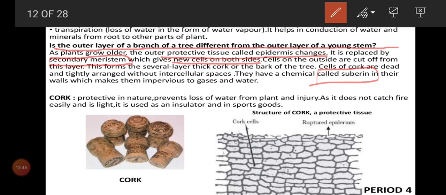So what is the outer layer of the stem? Simply we will say epidermis, but once the plant becomes matured, automatically we won't call it epidermis. Instead of epidermis, we can call it suberin, S-U-B-E-R-I-N.